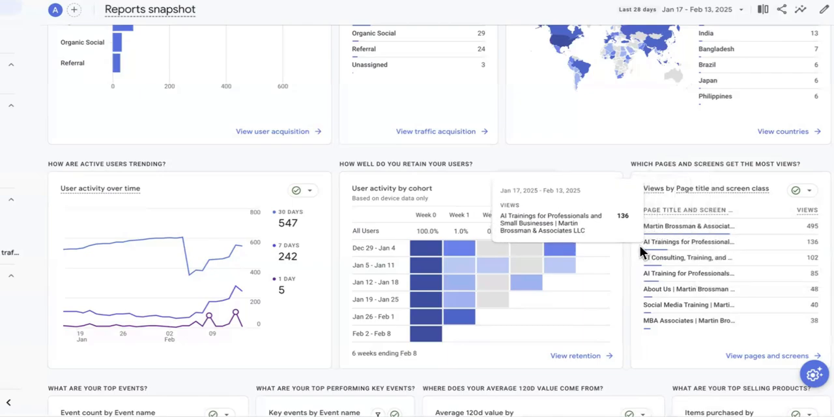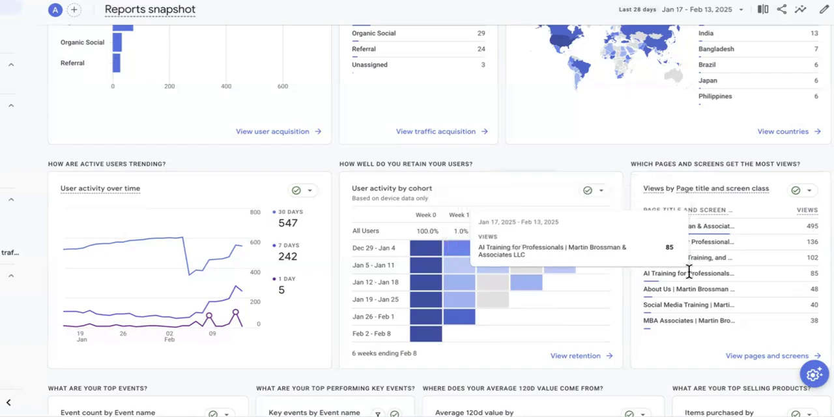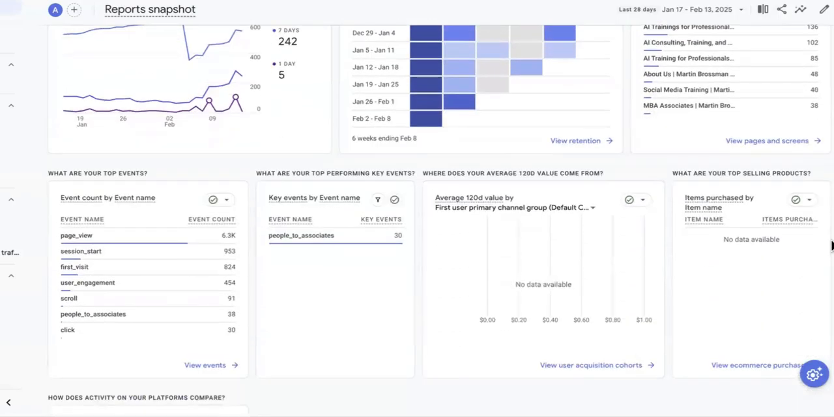Yeah, when and they this were is searching. great, Robin, because this is something we have on it, our AI consulting and training, and people are going to it. Exactly. Excellent. And then event count by event name.